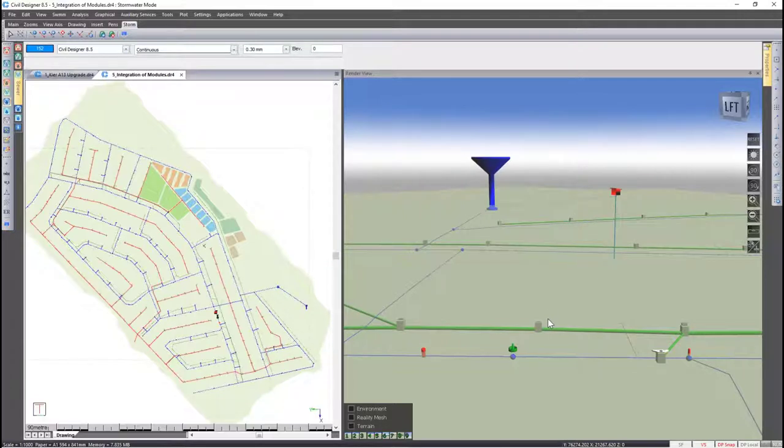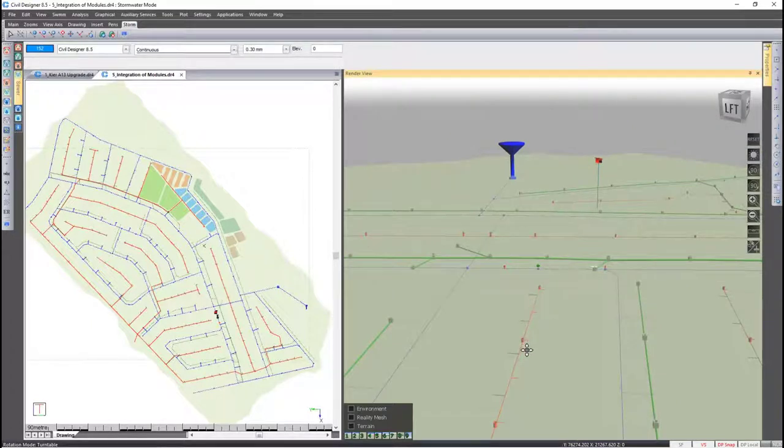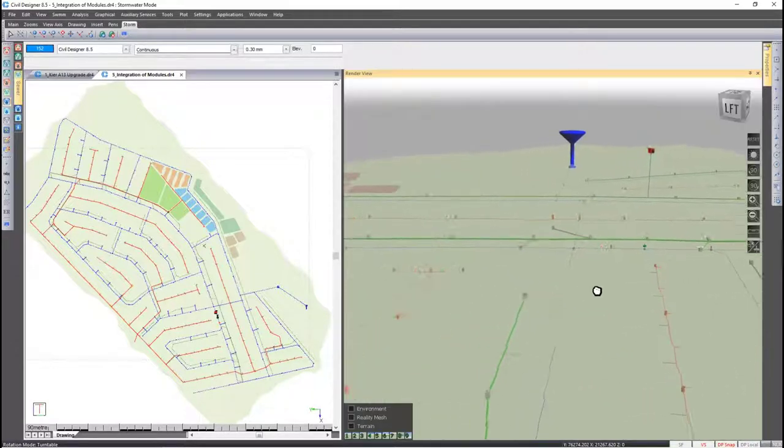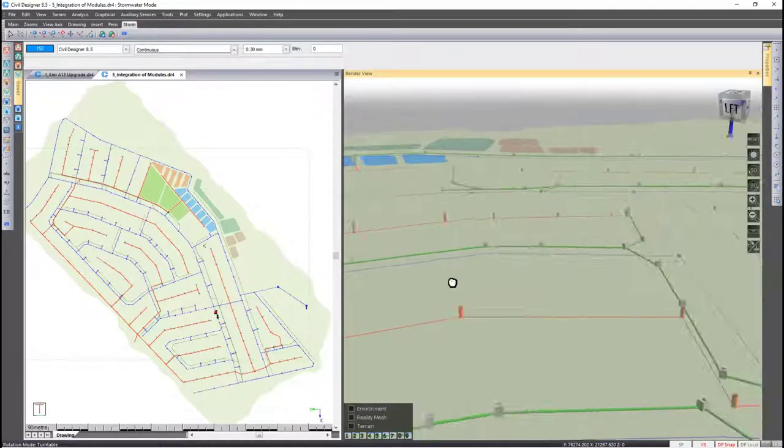Taking a look at what our sewer network looks like, there you can see the sewer in red. I've also included the house connections. Let's take a look at the entire network using Civil Designer's full-on integration to our advantage.